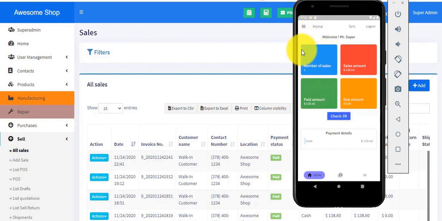In the home screen, it's showing me details of all the statistics, like the number of sales is 1, the sales amount is this one, the total paid amount is this one, and the due amount is this one. And here we have a button for checking in. This check-in button is used in the Essentials module. If you have checked our Essentials module, then this button is used for adding attendance. So any staff or anyone can easily add attendance using this mobile app by clicking this button.